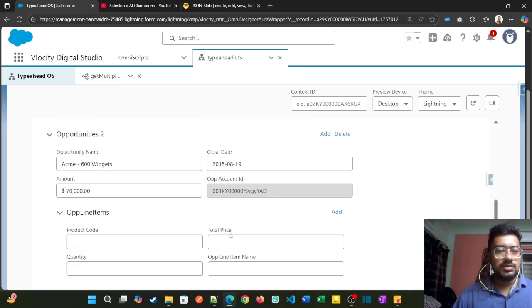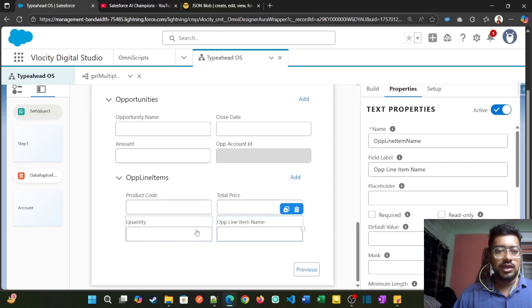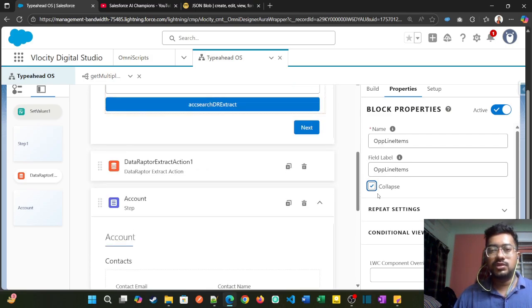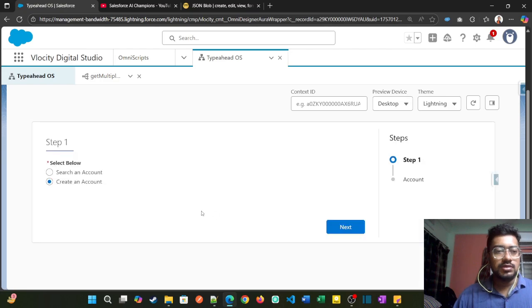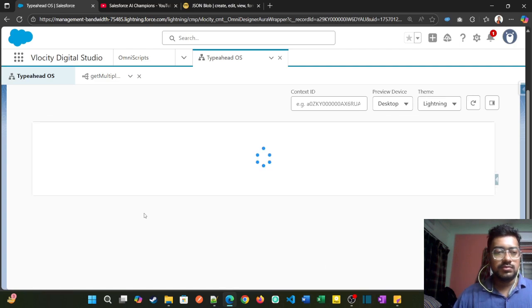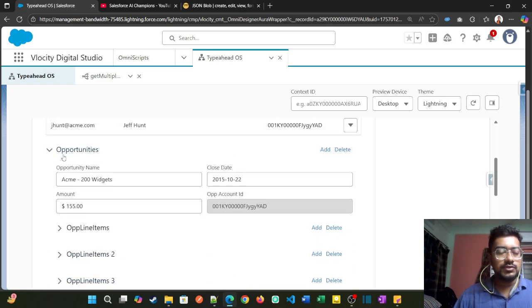And we can see, let me just enable the collapsible option. Collapse. So under these opportunities, if there are line item records, the line item inner block will be collapsed by default, and we can just click on this to uncollapse it and that view will be provided. So let me again search for the account record Acme, and we can see for this first opportunity record there are line items.